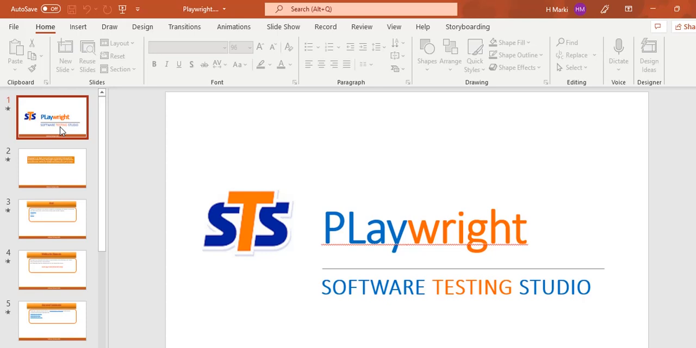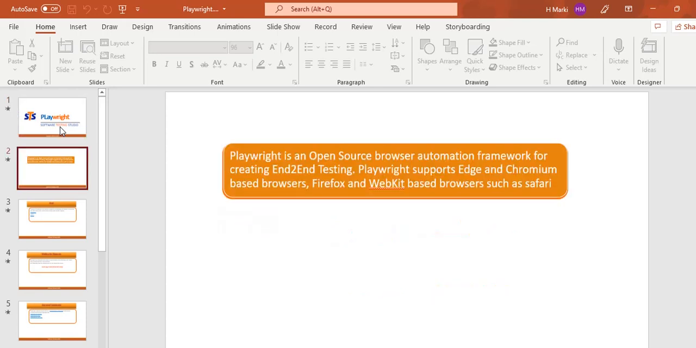Today we are going to talk about a very powerful test automation framework called Playwright. So what is Playwright? Playwright is an open source browser automation framework for creating end-to-end testing. It supports Edge, Chromium-based browsers, Firefox and WebKit-based browsers such as Safari.